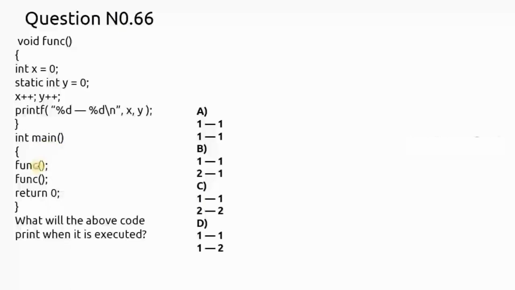So here, int main function, this is a function call, so it directly goes to where the function definition is, and it directly executes this function. Now here int x equals 0, so x equals 0, and static int y is a static variable, x is a simple variable.